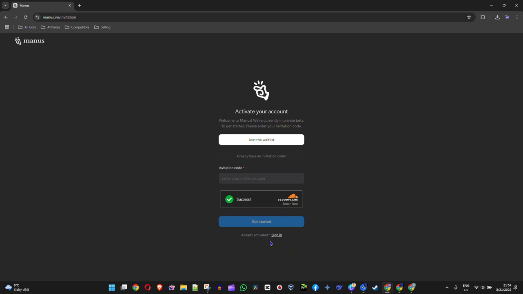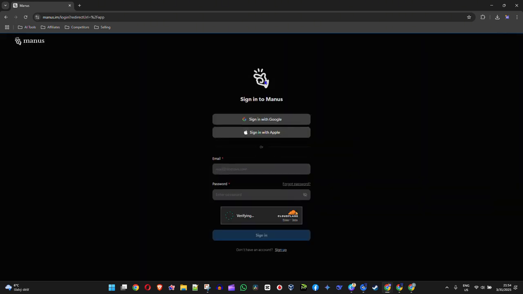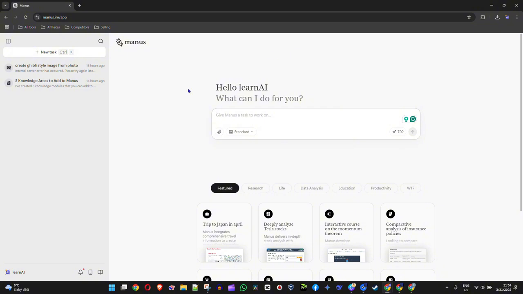Otherwise, you can just head over to it if you already have an account. Click sign in at the bottom. Choose your email if you want to sign in with Gmail there, and you'll be able to quickly sign into your Manus account. And that's it. That's how you sign into Manus AI account, guys.